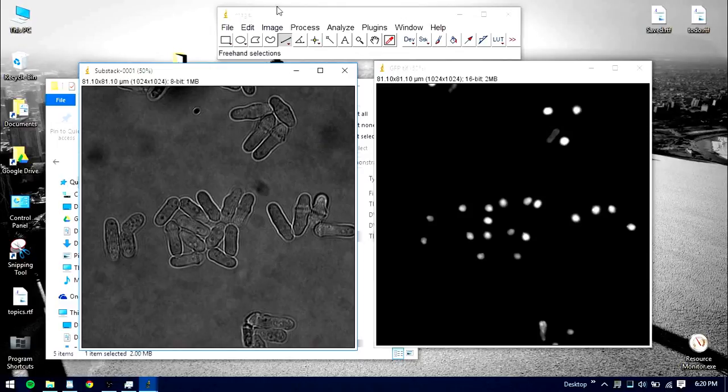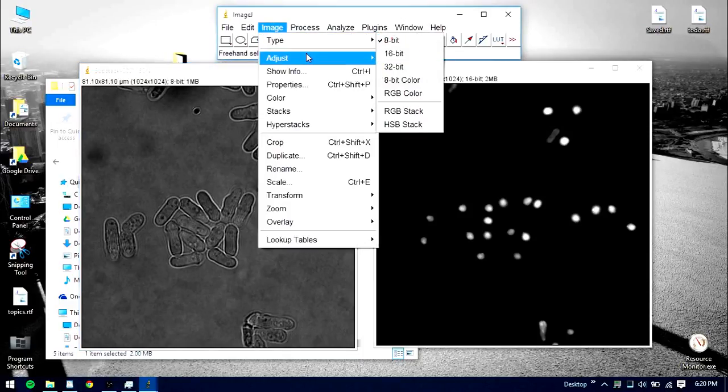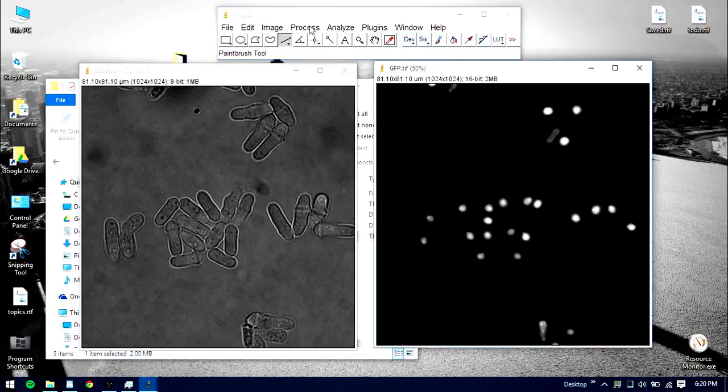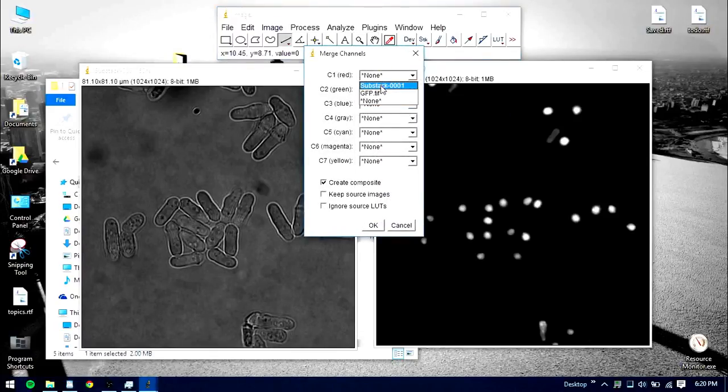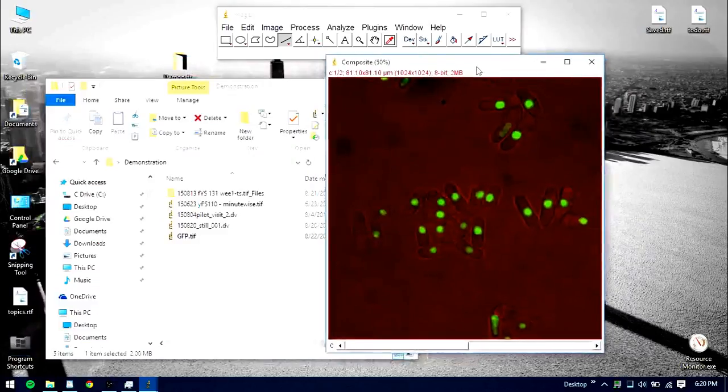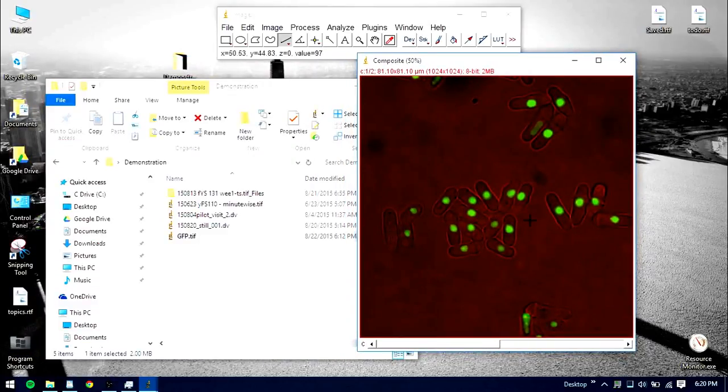Oh, they have to have the same bit depth, so we'll make sure this is 8-bit and this is 8-bit. And now we'll do that again. Image, Color, Merge Channels. And look at that, you've now got a good looking GFP image that you can put in a paper.